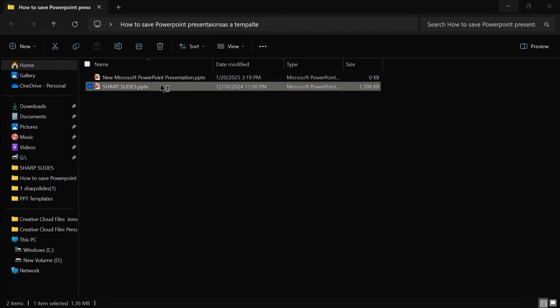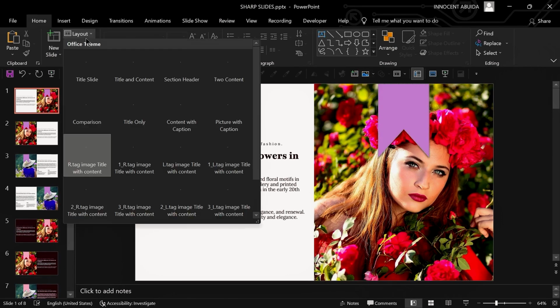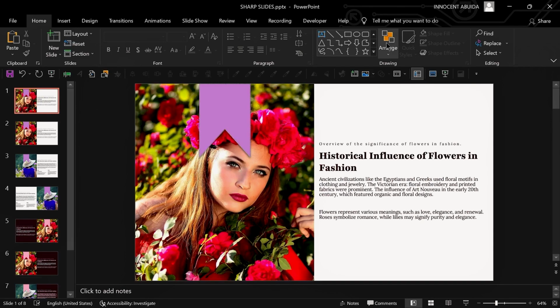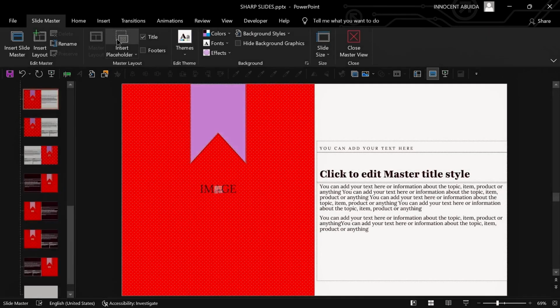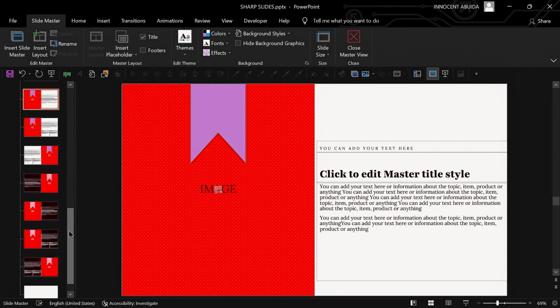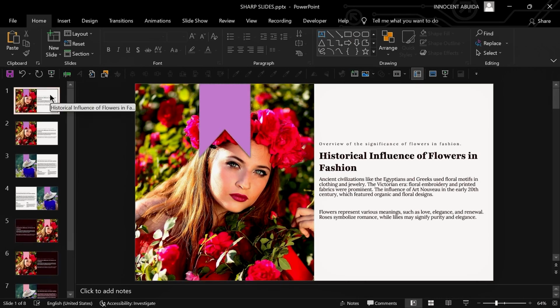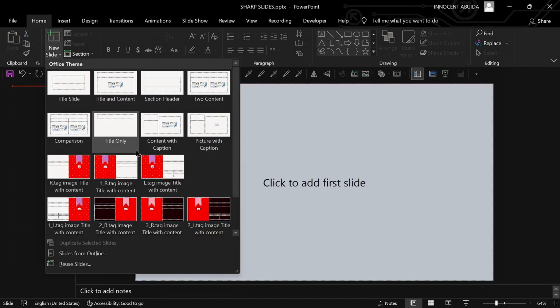First things first, open the PowerPoint you want to turn into a template. Now, here's the deal. Before we save it, you've got to make sure everything is in order. Head to the View tab and click on Slide Master. Think of this as the backstage area where all the magic happens. Check your layouts, fonts, and placeholders. Once you've made sure it's all looking sharp, we're ready to save this masterpiece.